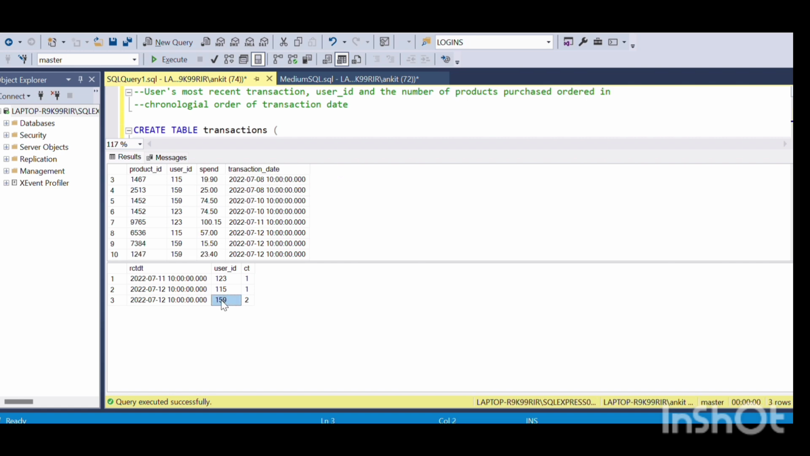So if you consider user ID 159, I can see user ID 159 has made a purchase on the 8th, and then on the 10th, and then he made a purchase on the 12th, and the number of purchases is 2 on that particular day. So as per the question, the latest purchase date is 12, and the number of transactions made on that particular day is 2. So the latest transaction date is 12 and the number of purchases is 2.